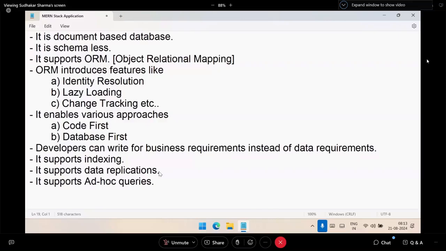Data replication means data is always on. It is a specialty of cloud-based databases. MongoDB is cloud-based, and cloud-based databases are very popular. Data replication is nothing but it can manage the load of data easily. What is the load of data?